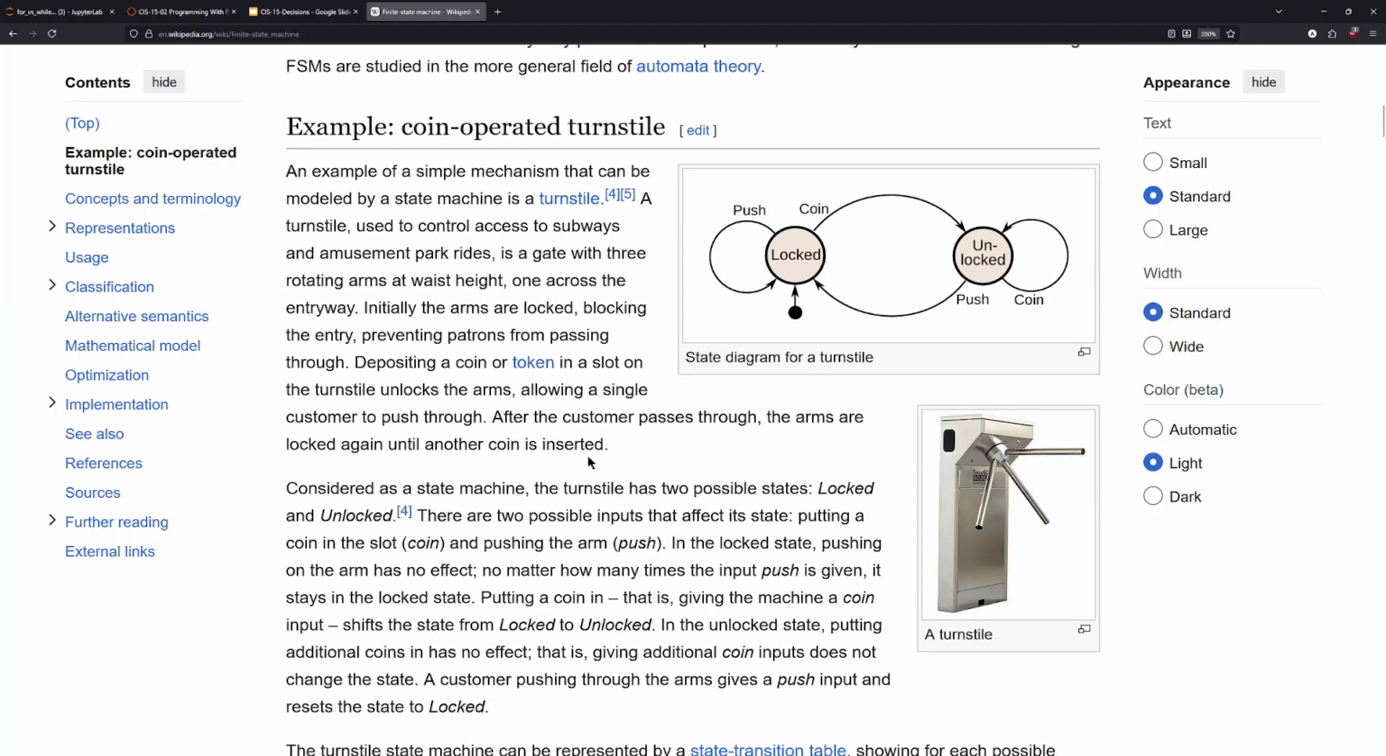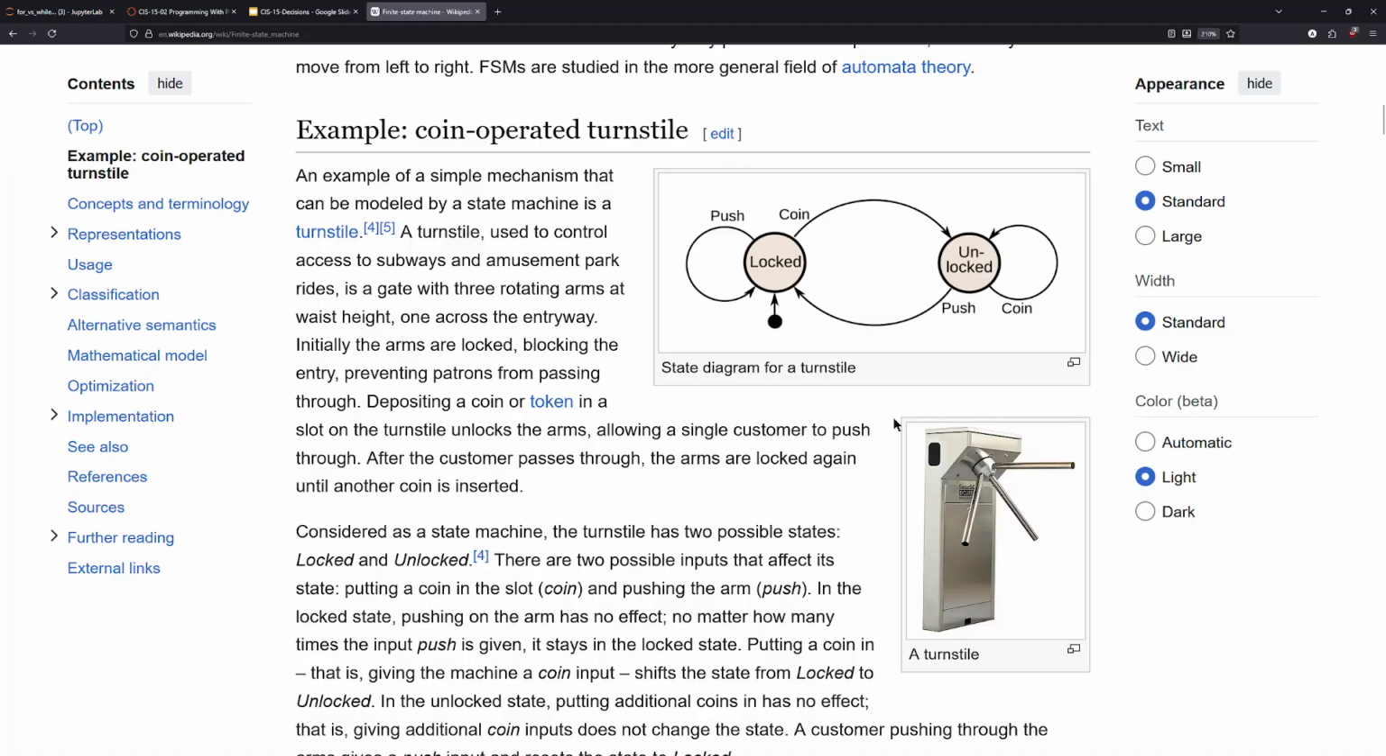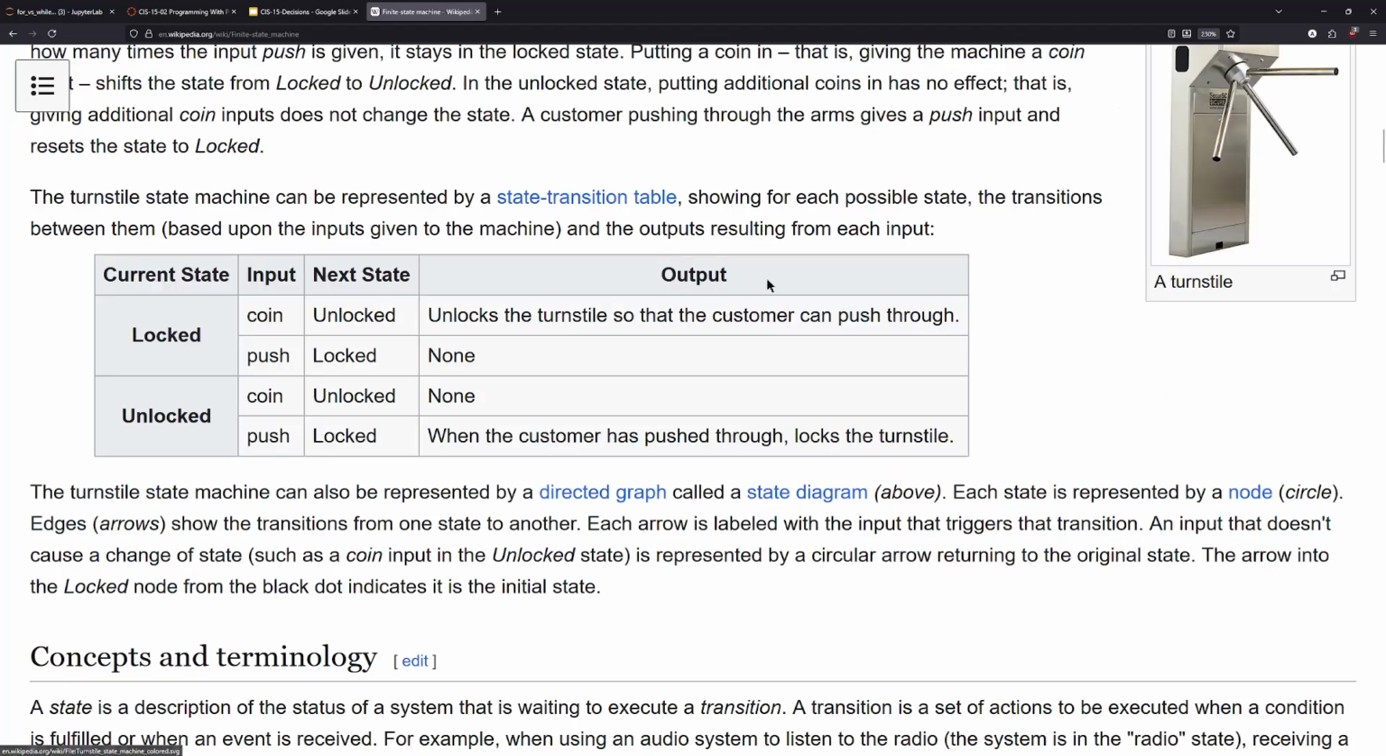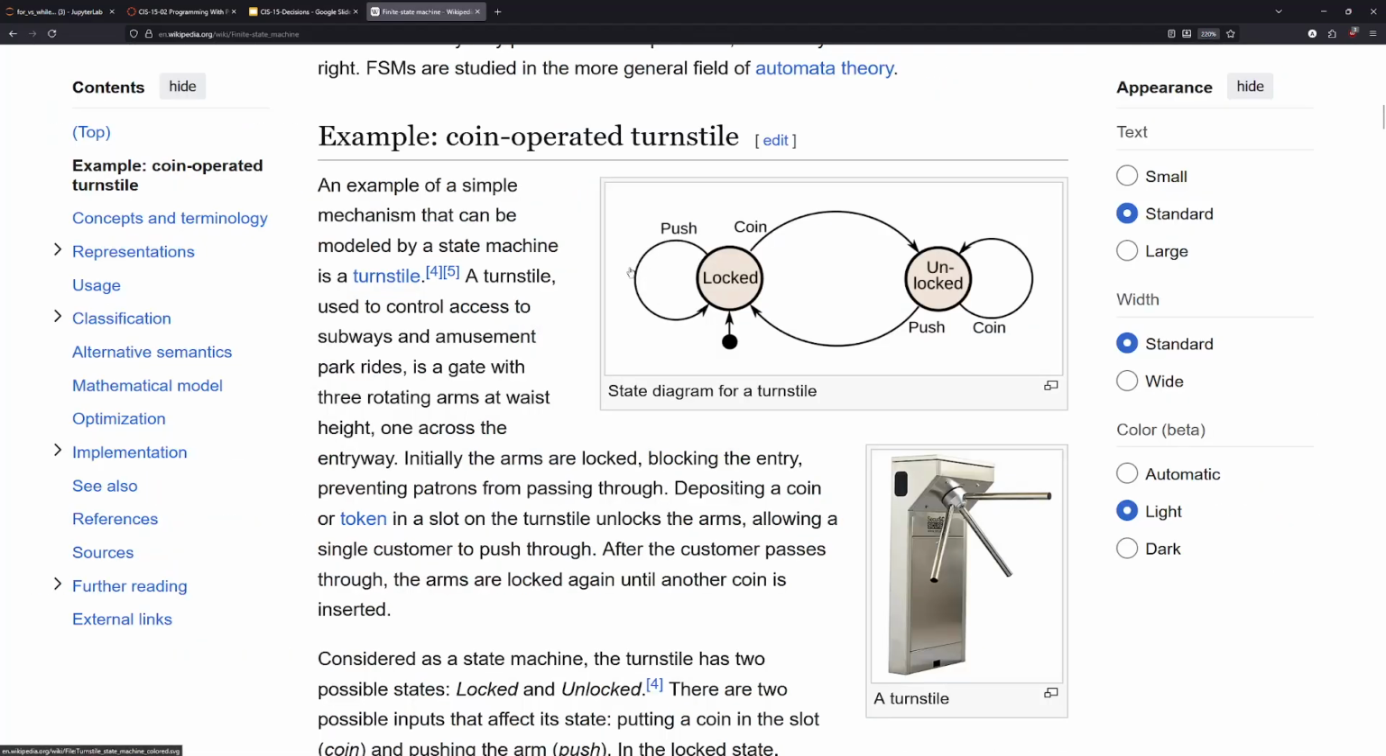Here's a simple example that we showed in the beginning of class. Imagine you're at a subway and there is this gate that has a couple different states. The state is locked or unlocked. If it's locked, we have a couple options, a couple branches that can be performed, like pushing. If you push a locked gate, it's going to remain locked. If you put a coin in it, it should change the state and put it into unlocked.